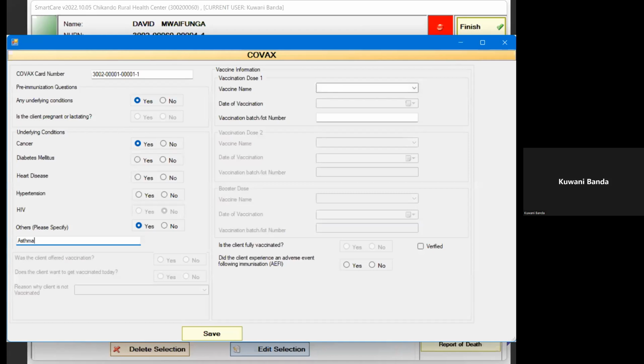Then we'll move on to the vaccine information. We have vaccine information on the right side. First, we have vaccine dose 1. Vaccine dose 2, but as you can see, dose 2 is grayed out and booster is grayed out. This is according to the guidelines. We must have the first dose, then the second dose, if applicable, and then the booster dose eventually.